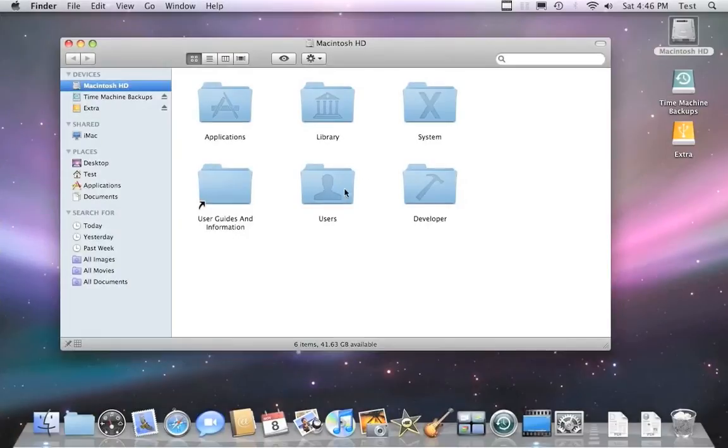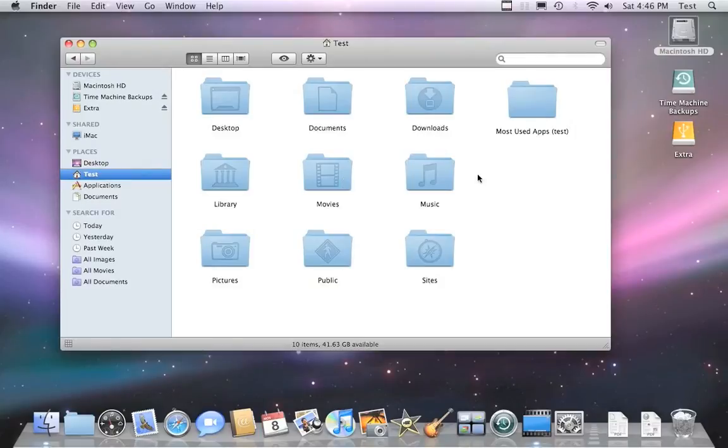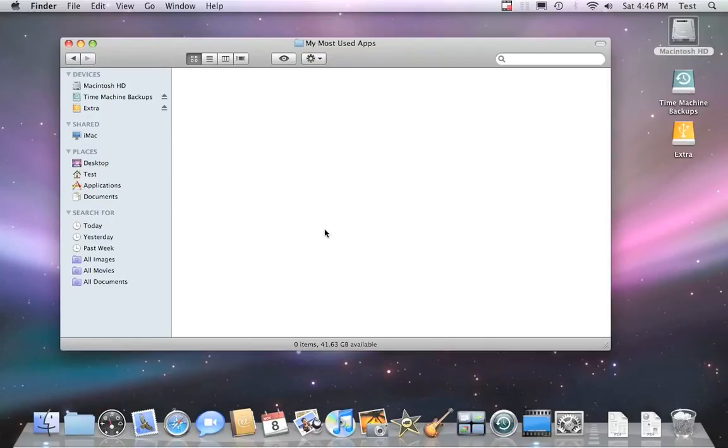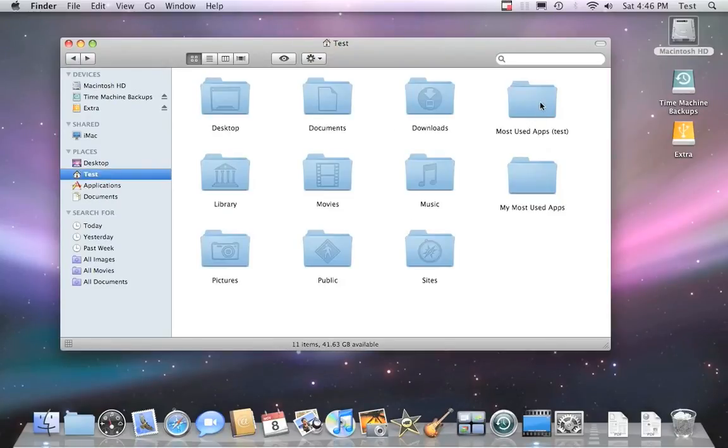It can be anywhere. For example, right now I'm just going to put it in my home folder. And as you can see, I'm just going to label it My Most Used Apps. And I'm going to open up that folder. And this is where you'll want to put your applications or documents, etc.